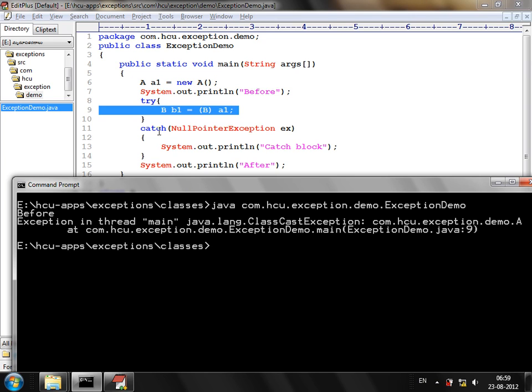A catch with a matching exception class will handle the exception. But not every catch will handle the exception. A catch with a corresponding exception class will handle the exception.